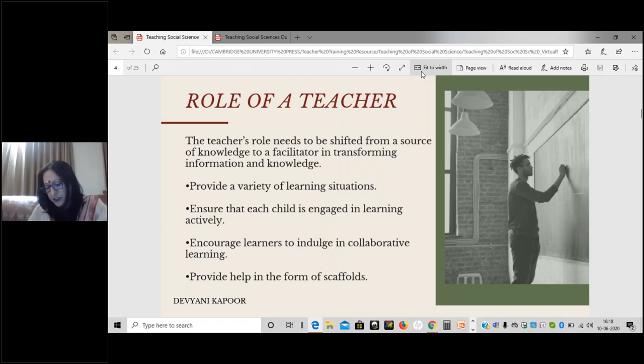That is again a very challenging scenario, and a lot of the role required is of the educators. Educators have a lot of responsibility in trying to engage the learners actively and not let them be passive recipients of knowledge. Also, we will be focusing on how to develop collaborative learning during the course of the presentation, and to help in the form of scaffolds, providing them the required assistance which will help them build their knowledge further.